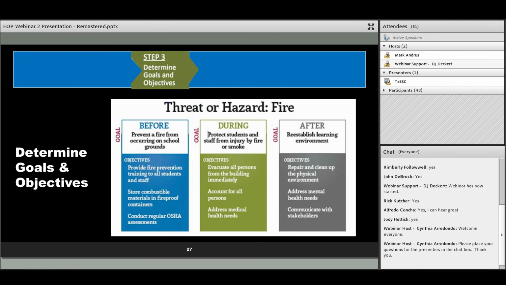So for each of these goals, which are going to be before, during, and after, it's suggested that you really develop at least one objective, typically more than one. And keeping in mind that a goal is just a broad statement that indicates what you want to have happen. That's your desired outcome in response to a threat. Now, your objectives are specific, measurable actions to take or achieve the goal. So again, considering before, during, and after the incident, and then your objectives based on your goals.